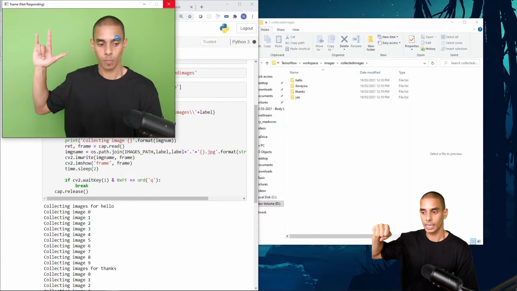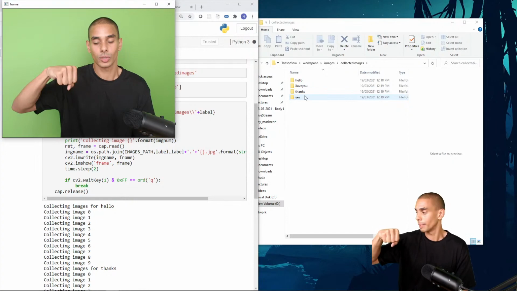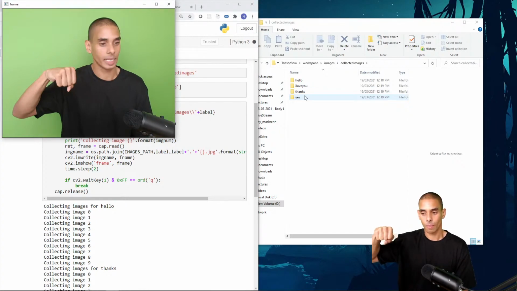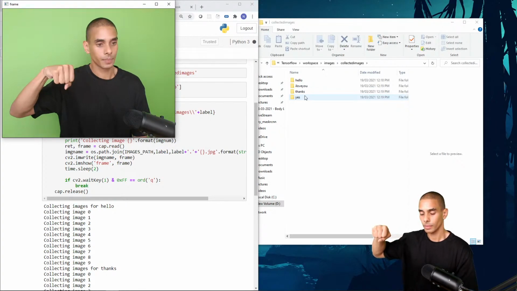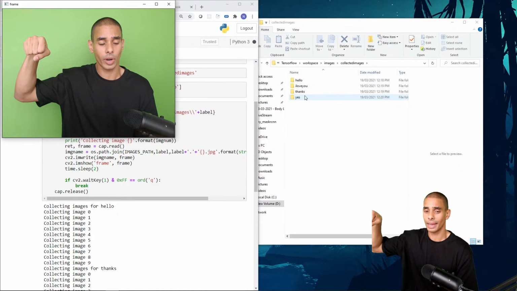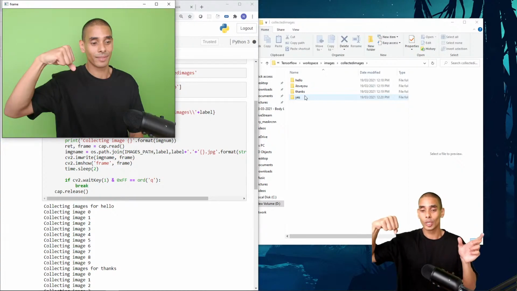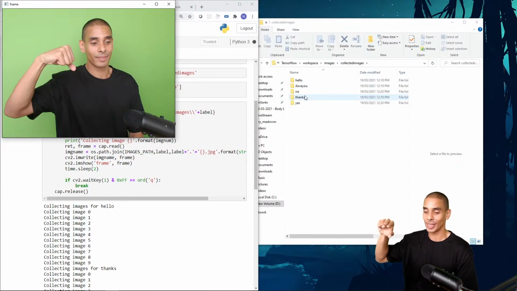Collecting images for yes now. You can see the yes folder is now popping up here, so you can estimate that we're now up to that particular image capture. And again, whilst we're doing it for sign language, this same structure can be used for a bunch of different tutorials. I saw an awesome demo video on LinkedIn the other day of someone that had used the code to detect which way waves are breaking. I thought it was absolutely awesome. Such a cool use case.